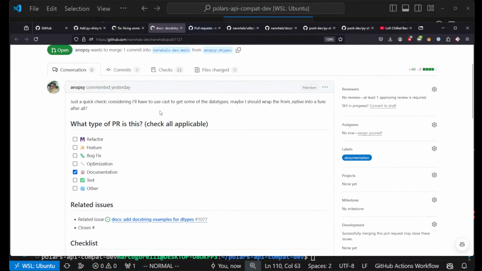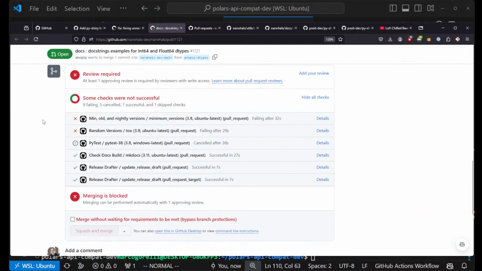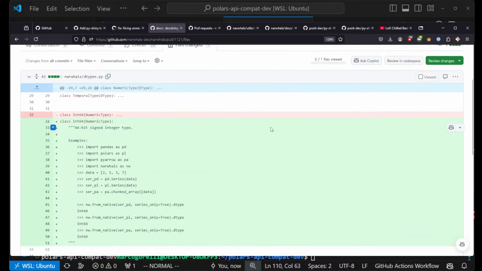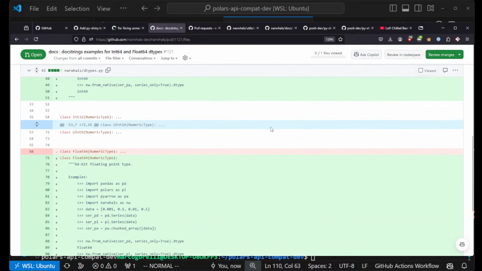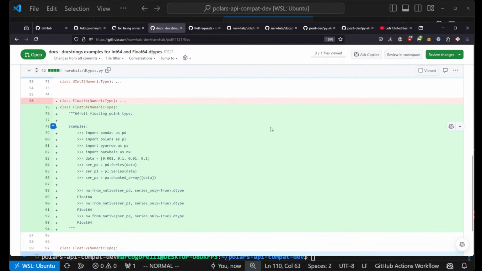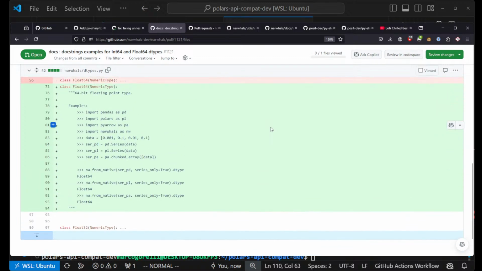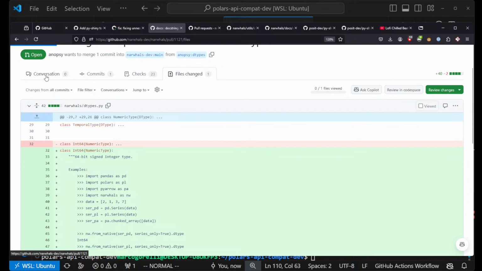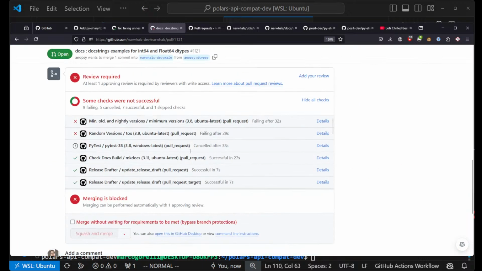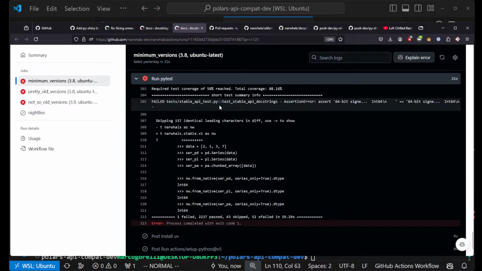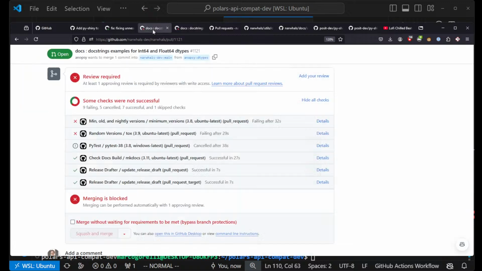So a quick check. Considering I have to use cast to get some of the data types, maybe I should wrap the from native in a func after all. Let's see. Yeah, this looks correct. I just wonder, why is this failing CI? Ah, nice. Okay, so we need to do this in the V1 as well.